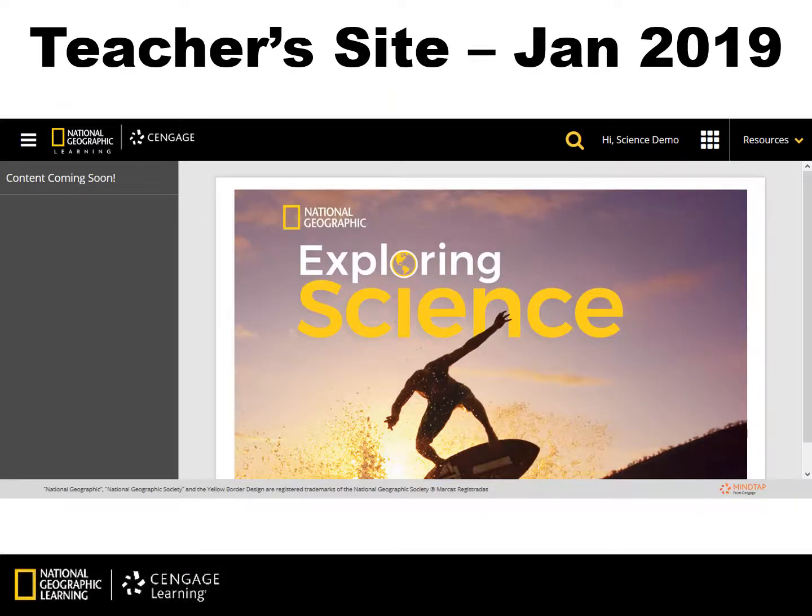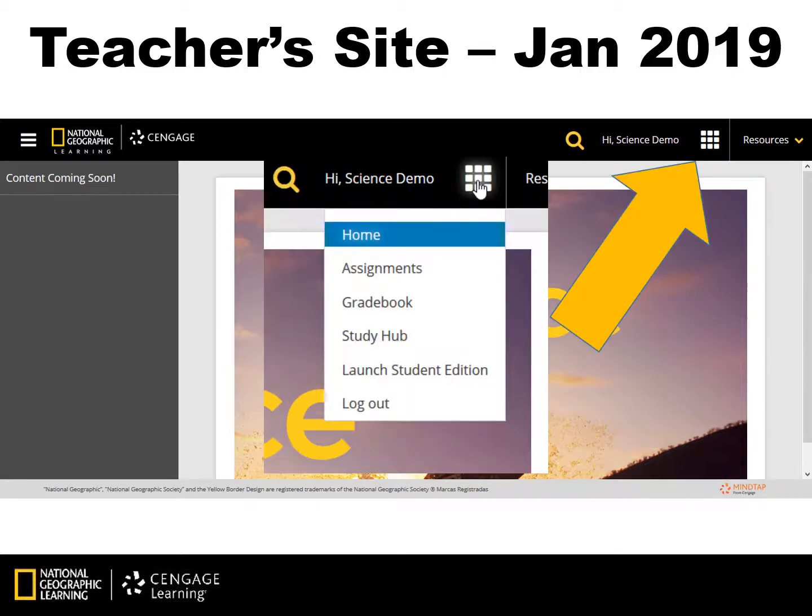After launching your course, you will be taken to the Teacher's Edition page. Remember, design will not be completed on the teacher-facing side until January 2019. However, you will access your student book from here. Click on the Waffle Menu in the upper right-hand corner of the page. This will open a menu, and you can click on Launch Student Edition.